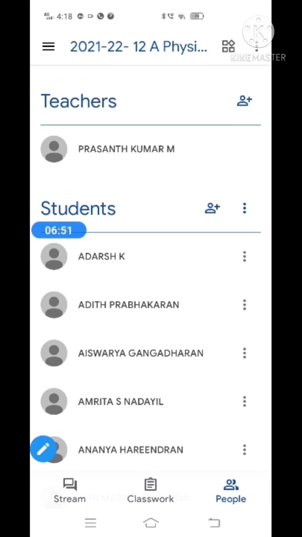This is how you have to start the Google Classroom. First, create the class, how many classes you are taking, and then share that class code to the students and ask the students to join the class either by using the class code or by sharing the link which I have shown. That way also you can invite the students.